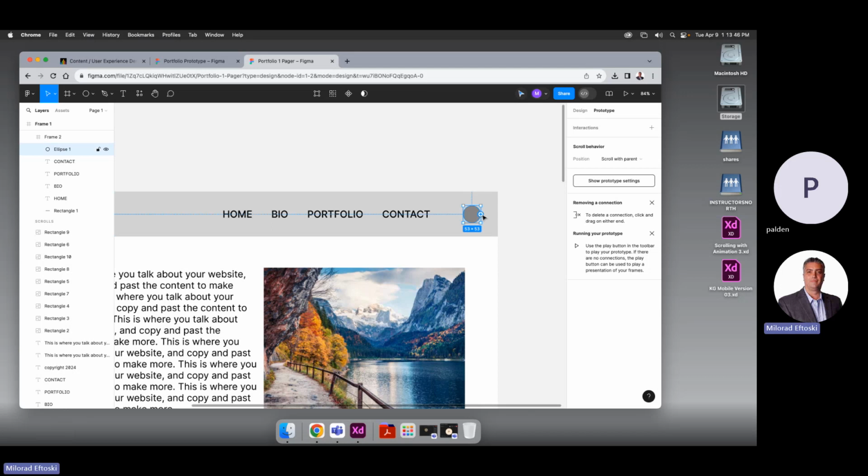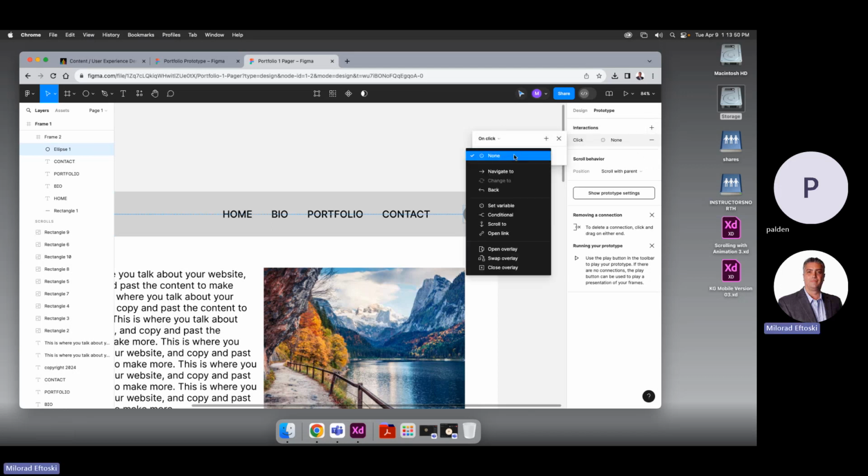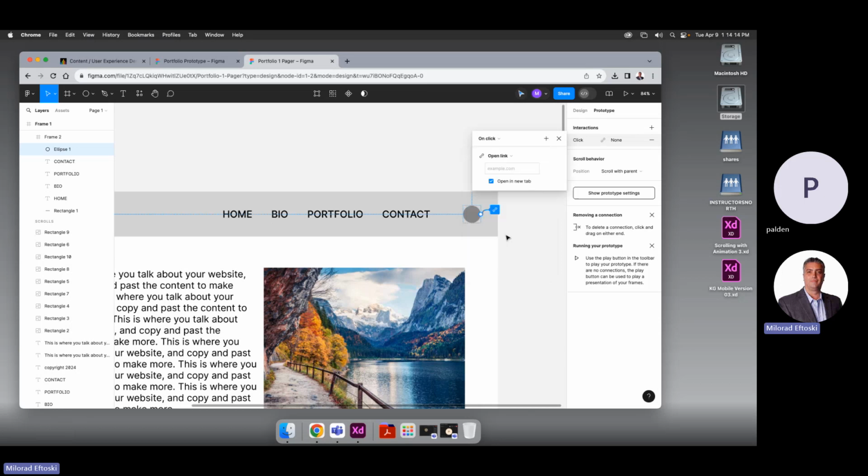Prototype, okay? Interactions, on click. Open link right there. Open link means open a hyperlink on the browser on the website. If it's like a real website, you can make this link to go to external web internet links. So in this case, there's this option over here. We used these other ones before, and I'm going to show you some of these other ones later too. So open link, right? And where's the link going to?